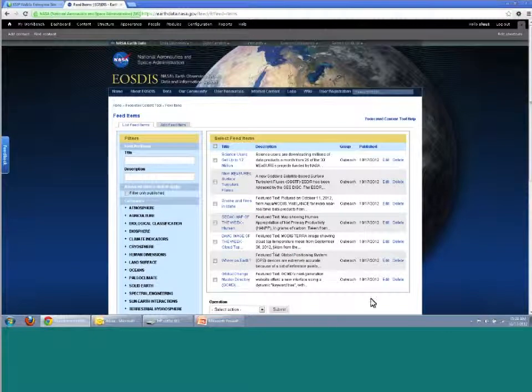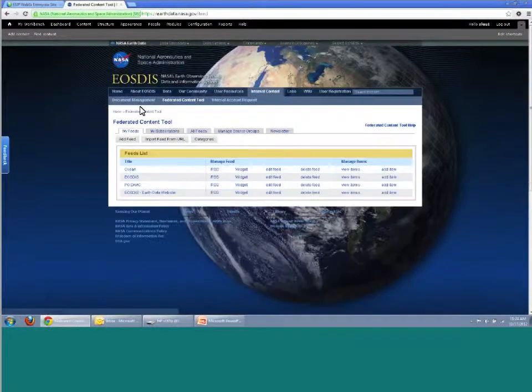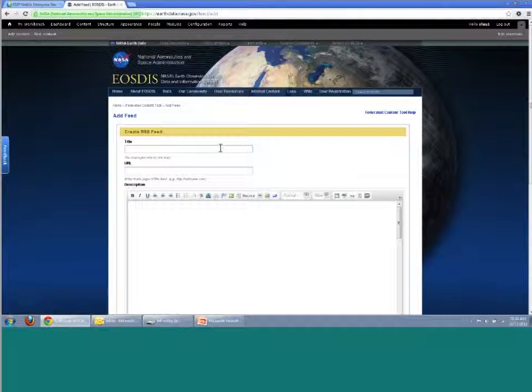So this is the second case where we can start with a feed that's already created, like the one created automatically, and customize it as we wish. And then we have a case where folks can come here and use this to create their own feeds.